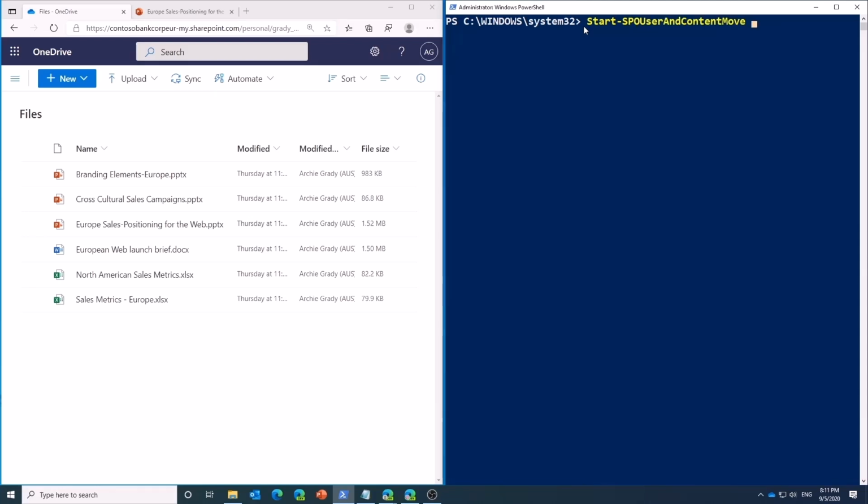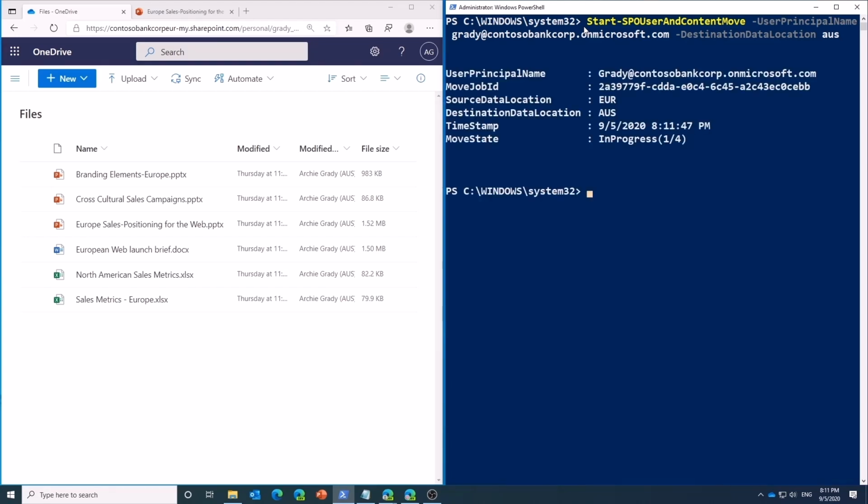And I will select Archie's user principal name, and that is Grady at Contoso Bancorp. And I will input his destination data location, which is Australia, AUS. Now we can see that the move is scheduled and has begun.